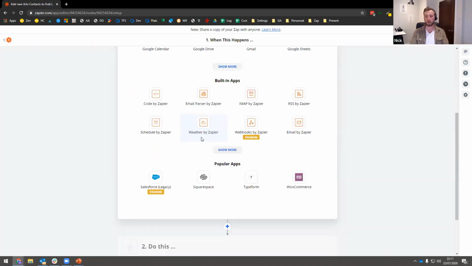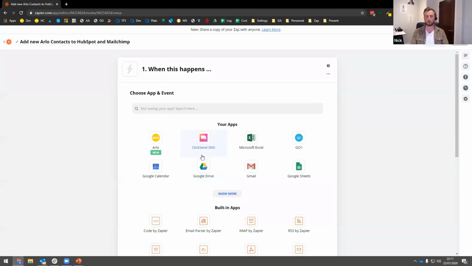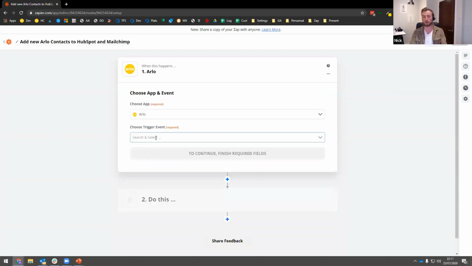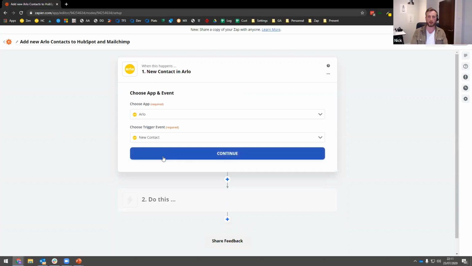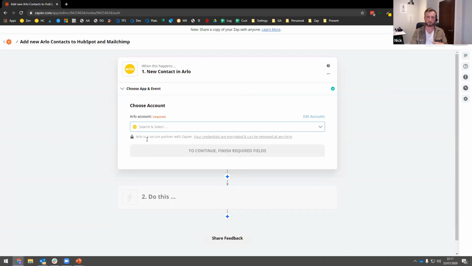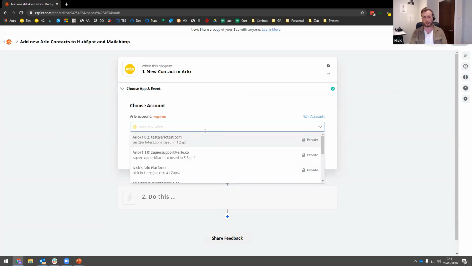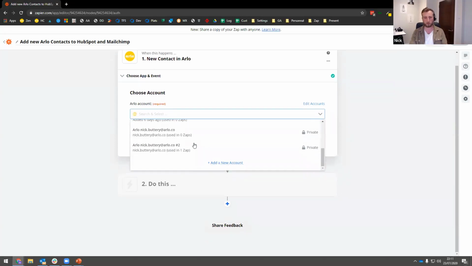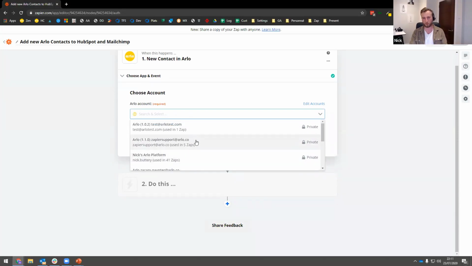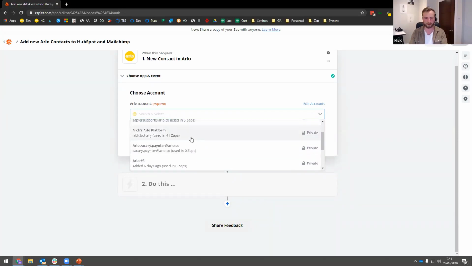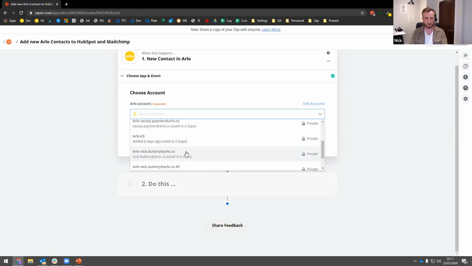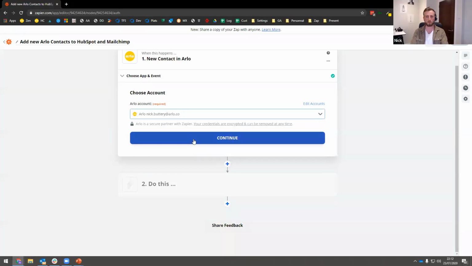So this is the wizard for building all your Zaps, right? Super simple. It's click and go. Like Ben mentioned, we have a trigger. So our trigger is when this happens, we want something that's happened within Arlo. In this instance, we're going to use a new contact. So we selected our app. We said this is what's going to kick off that workflow. You're going to need to connect your account. In this instance, I actually already have my account connected to this. I have quite a few accounts. I've got to remember which one I'm using. It is this one. Wonderful.